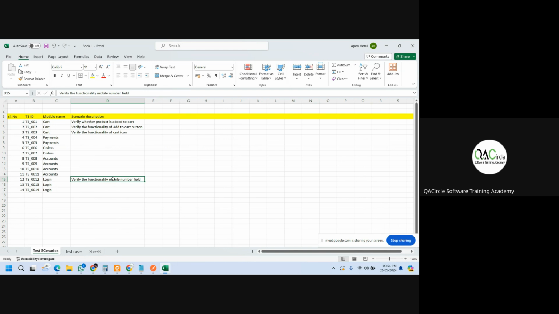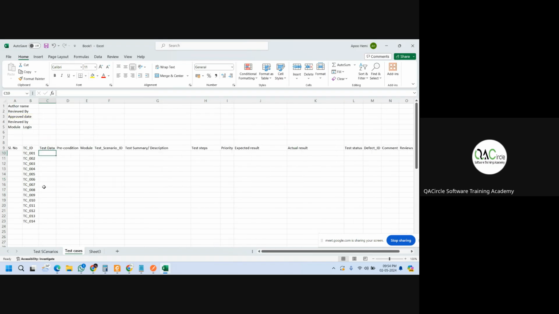But when I say what are all the characters that it should accept, it will be something like it has to accept only numeric characters. It should accept only 10 digits, right? So instead of writing multiple scenarios, I will write only one single scenario, which says functionality. When I say functionality, it will cover everything. That is why I have written it like that.